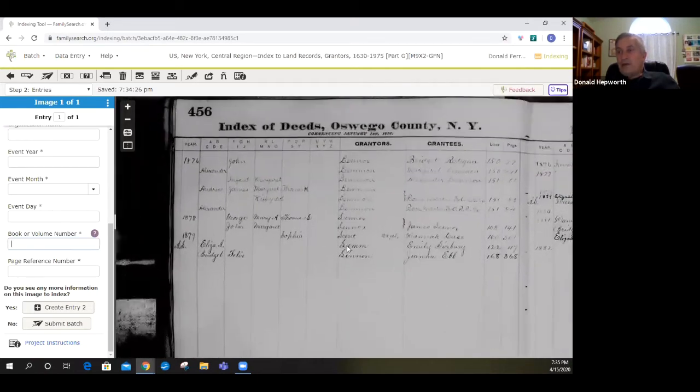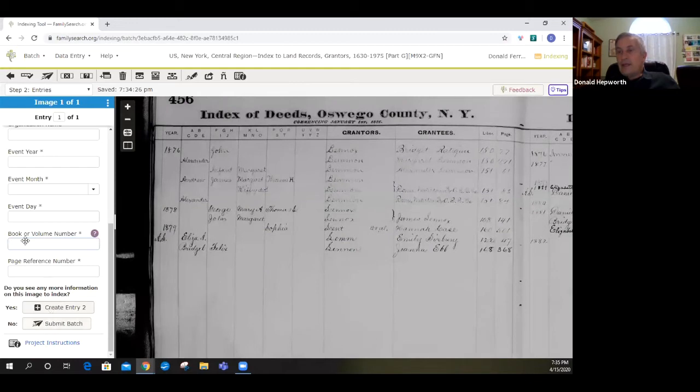That doesn't happen too often, but just so you know how to add and take away entries. So this one I didn't do anything with, so I'm going to just say return the batch. Now this is what you can do if you open a batch and you look at it and say, oh, there's no way I want to do this one. I can't read it. I can't figure it out. Just return the batch.